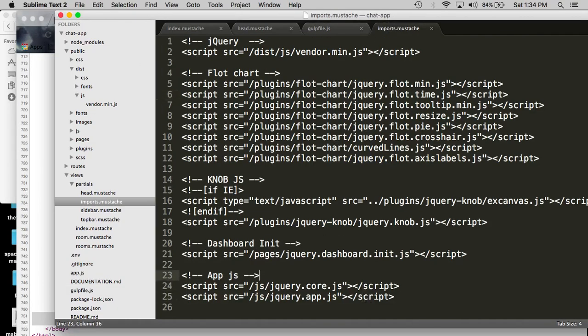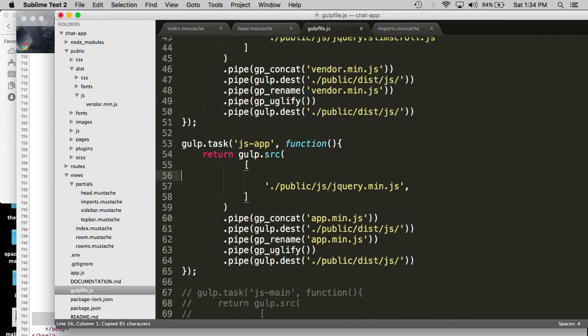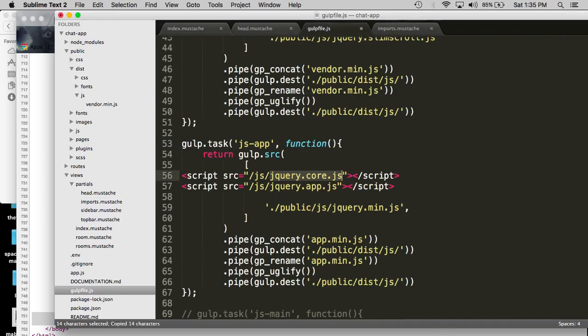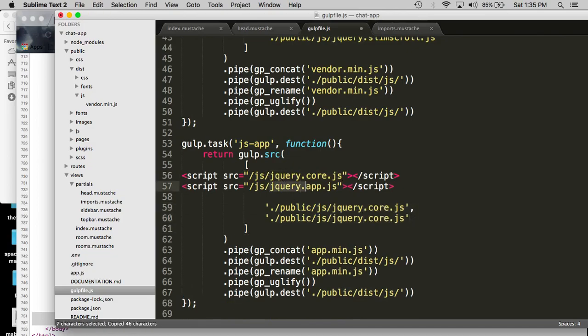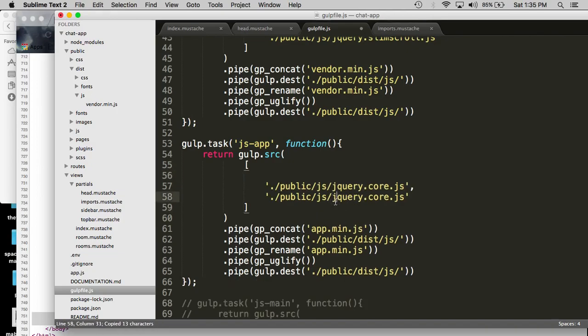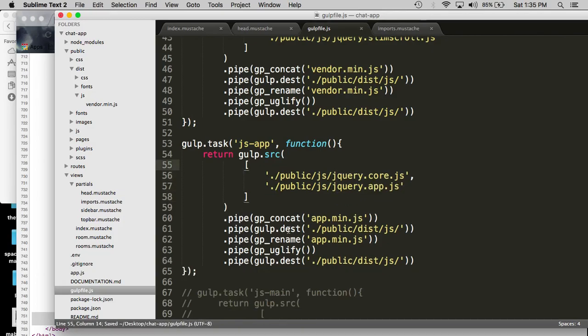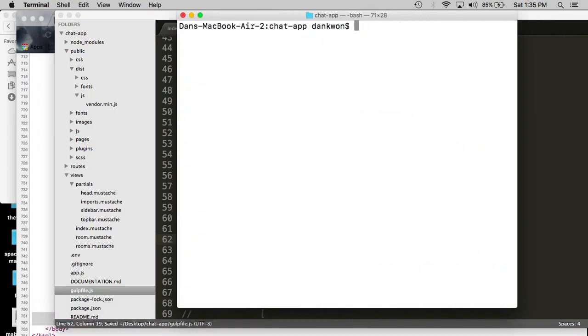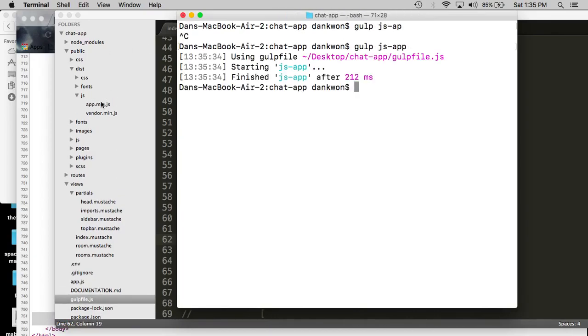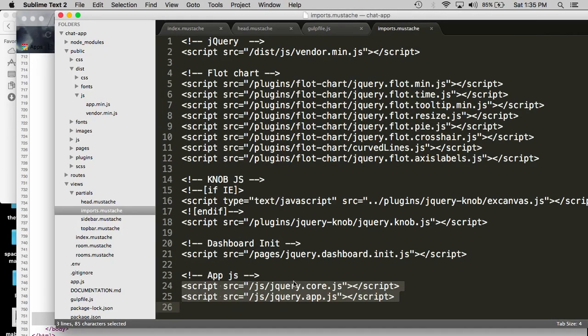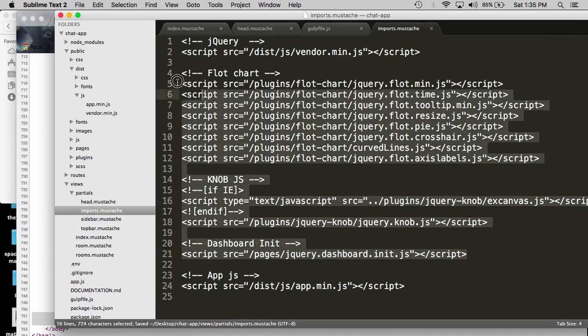And then head over to our imports, and let's get those two. Luckily it's only two, so it should be pretty easy. And then let's go ahead and do the same thing. JS, jQuery core, jQuery app. Alrighty. Turn off the server. Let's try that guy and see how it looks. So gulp JS app. Of course, spell it right this time. There it is right there. So that's an easy one. Just app.min.js.